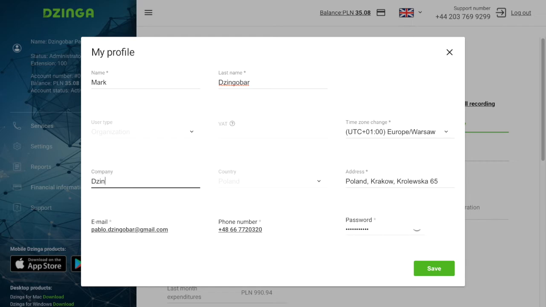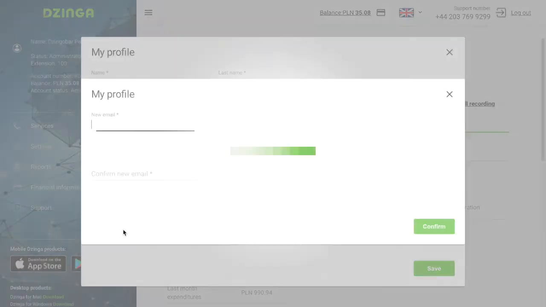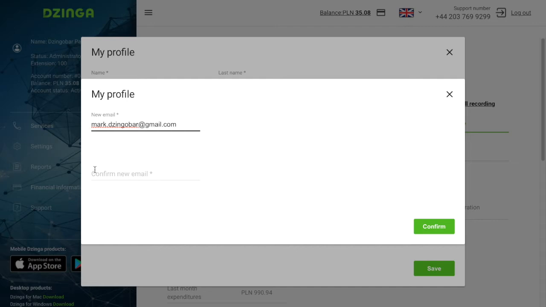Company name goes here. Now company address. Here you can change your account email. Make sure it's up to date, because that's how you could restore access to your account if needed.